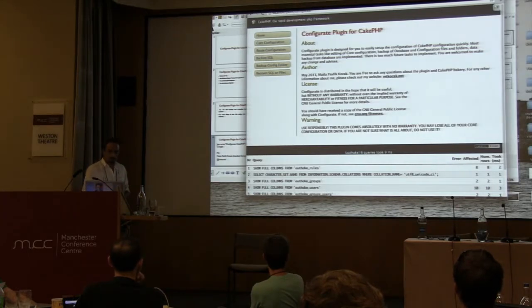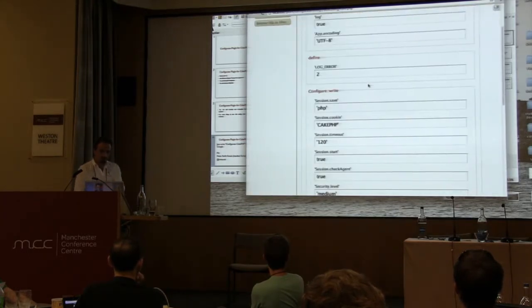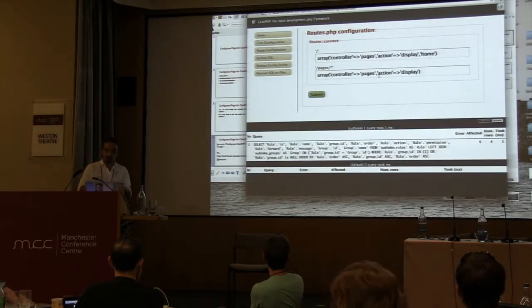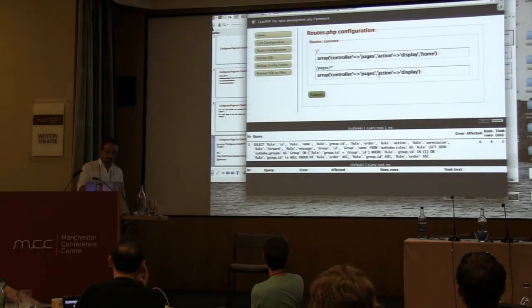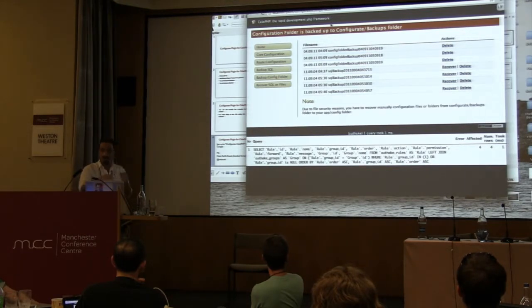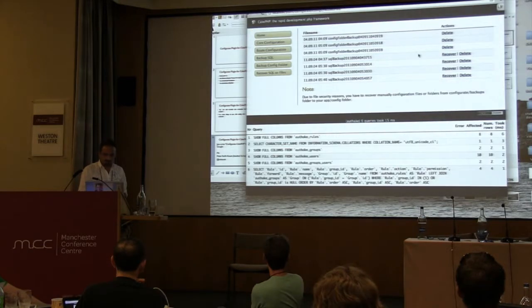Here you can open and edit core configuration using this web form. It's directly generated from the file without opening it. And so the routes configuration. I use PHP's inner parsers to create this system, and you can generate and edit this routes PHP, and you can also, if you click here, backup SQL into a file. You have SQL backups here, and you can recover directly, and you can copy and save your configuration folder into a zip file, and you can recover manually, and that's all.